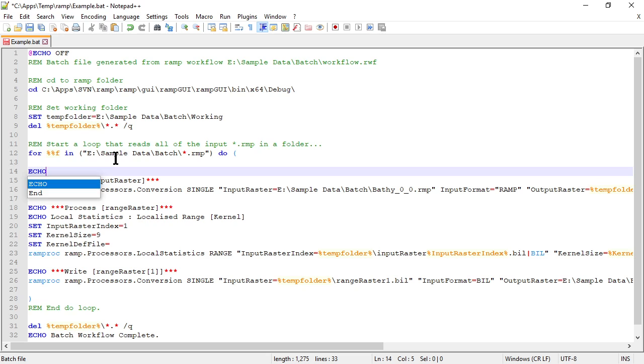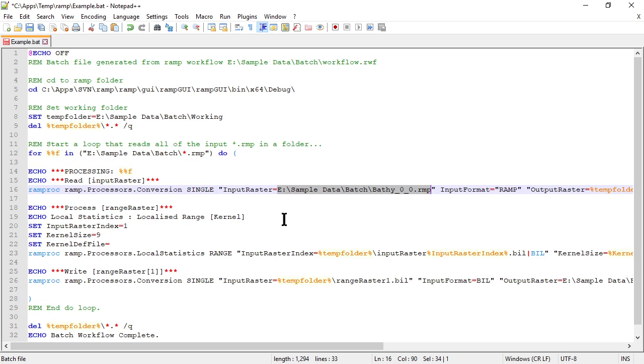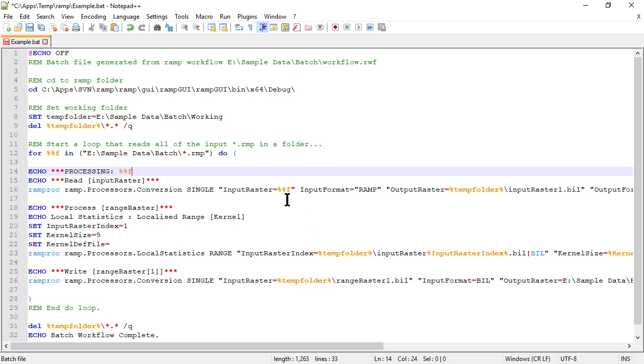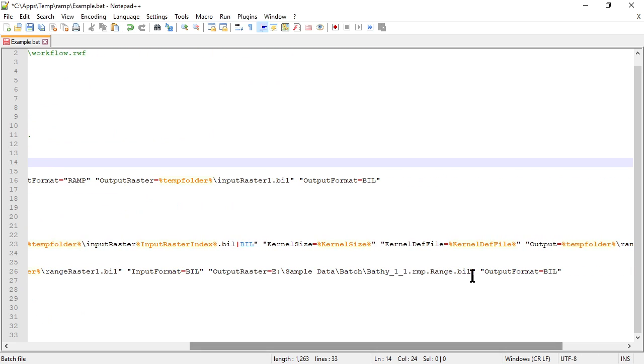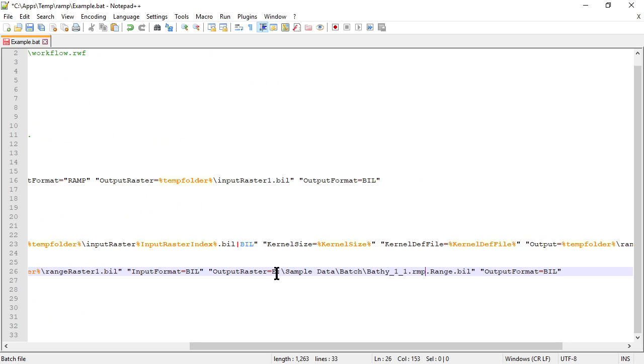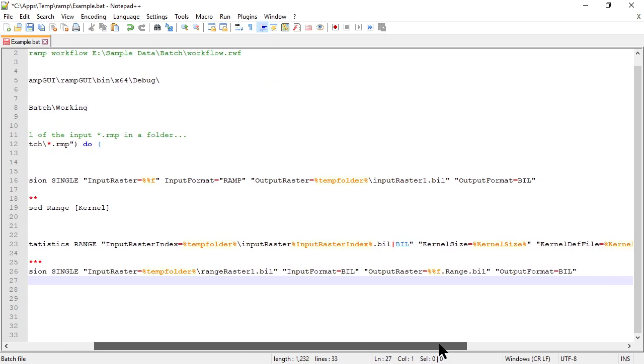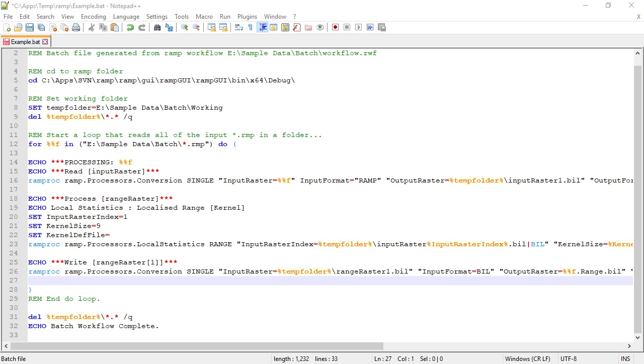So let's also echo here, echo processing, and then that variable. So it will tell us what file it's processing. And then we will tell it to read that input file. So where it says here input raster equals, we need to change that to the input file. So that was very simple. And where it's going to write something at the bottom here, we're going to tell it to write the same output file name, but append to it .range.bil.